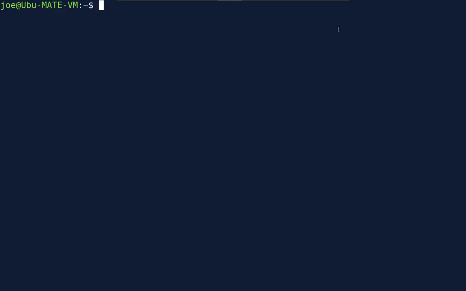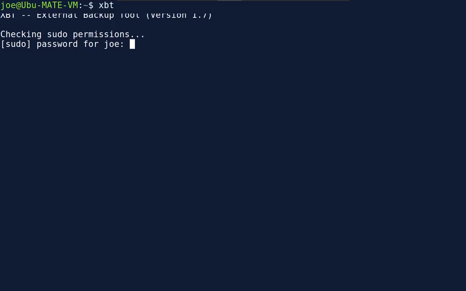Okay, here we go. So, to use XBT for its basic purpose, which is creating a backup of your system, all you've got to do is take that drive, stick it in the machine, and then run XBT. If it can recognize the drive, it will go forward and actually create the backup. So XBT with no arguments will do that functionality. Let's walk through that right now. I type in XBT, and the first thing it's going to do is ask for root privileges.